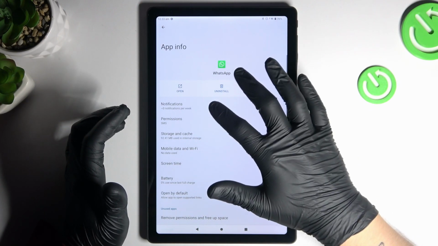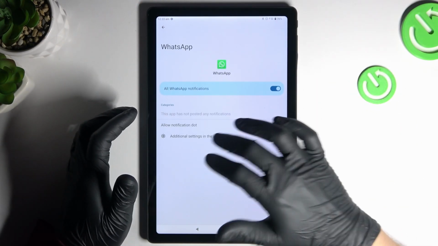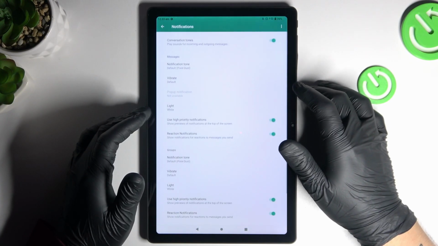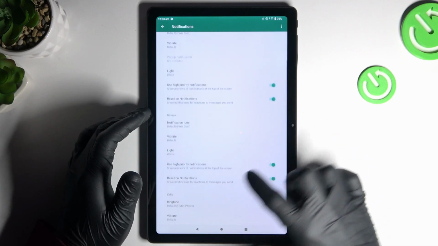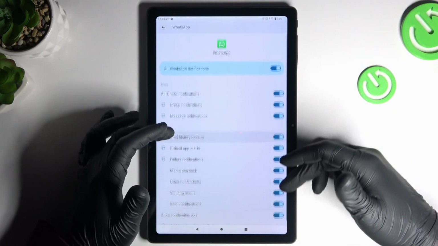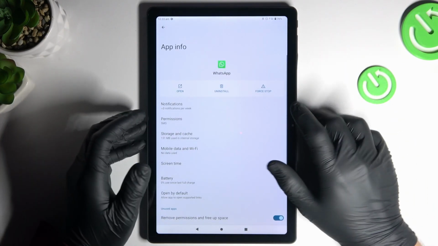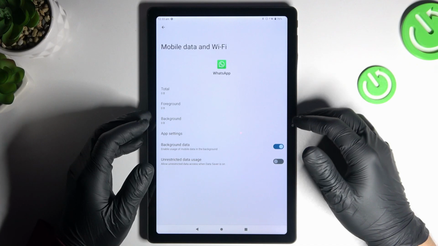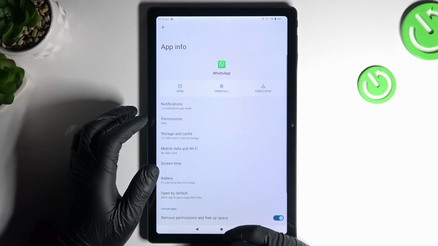After that, go back to the notifications, turn it on, and go to the additional settings. Now make sure that you have HiPad notifications activated here and here. After that, check the switchers, and all of them should be activated. After that, go to the mobile and Wi-Fi, and enable the unrestricted usage and background data.